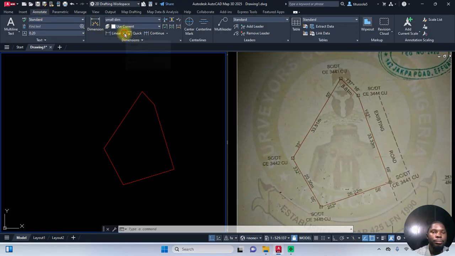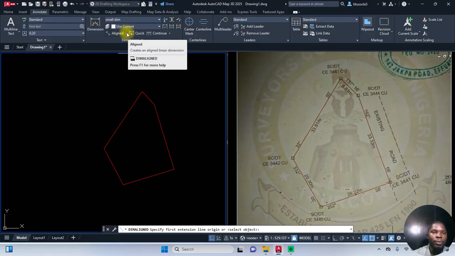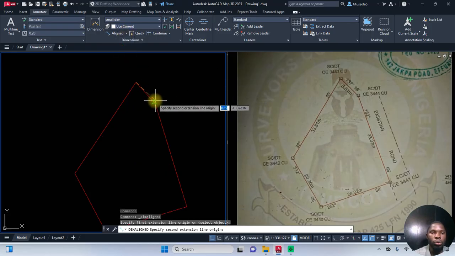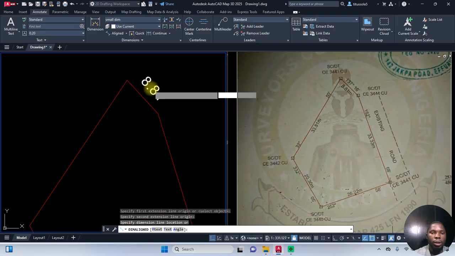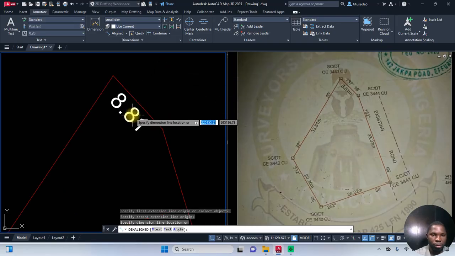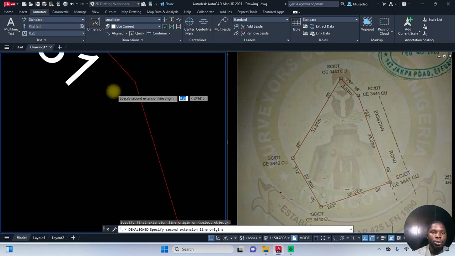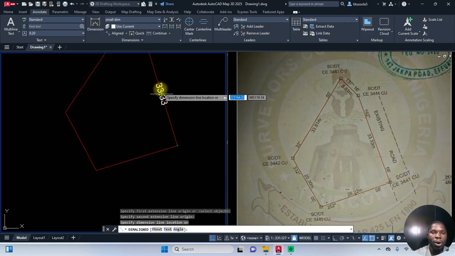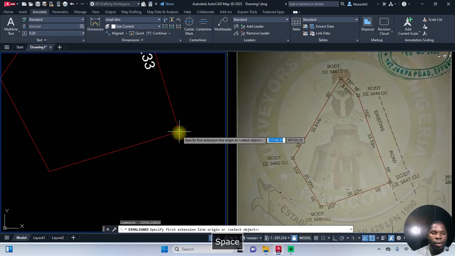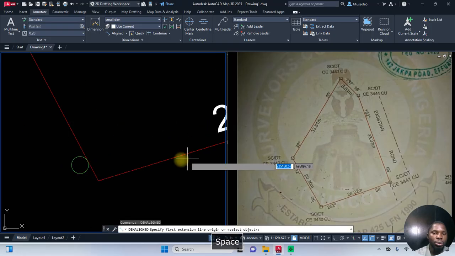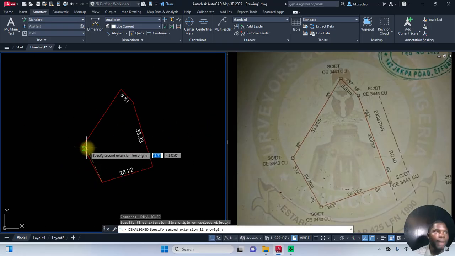and pick dimension. I will advise you to use aligned dimension to dimension your line. Also, if you use linear, it will not give you the alignment of all these lines. That is why I normally advise people to use aligned dimension to achieve this.